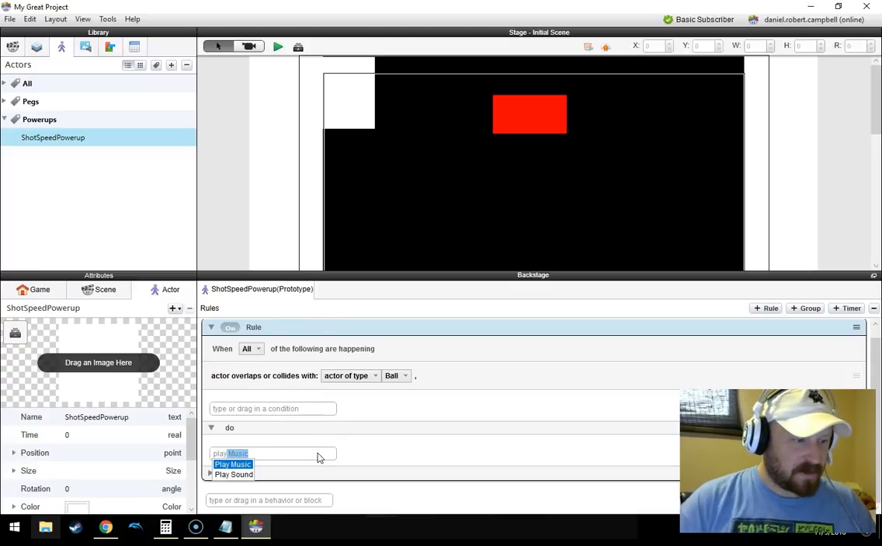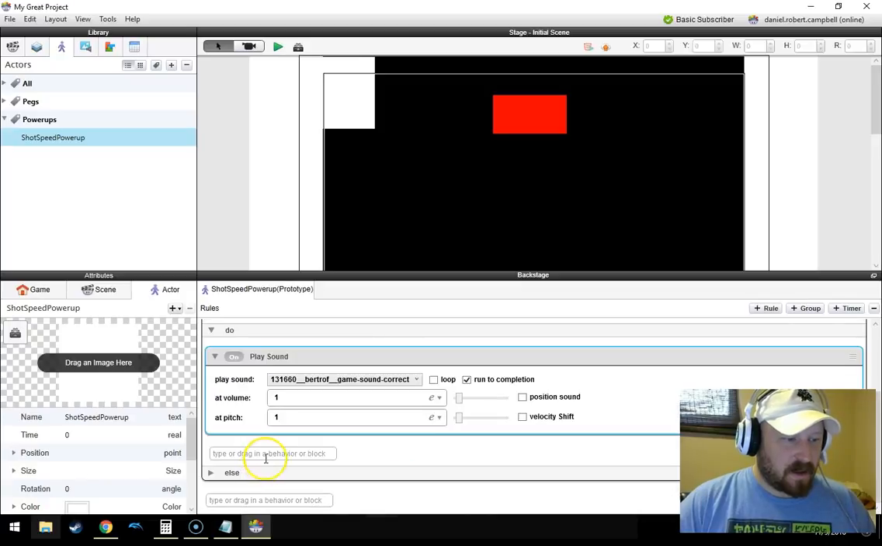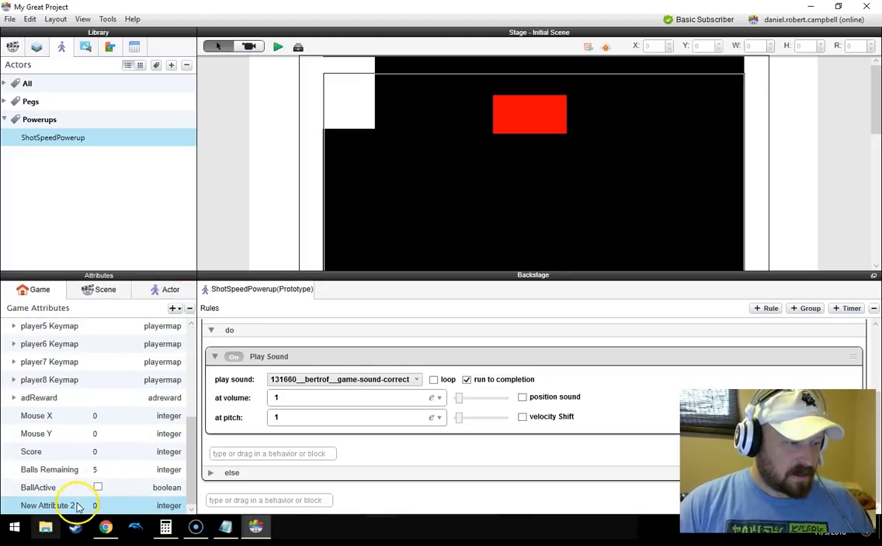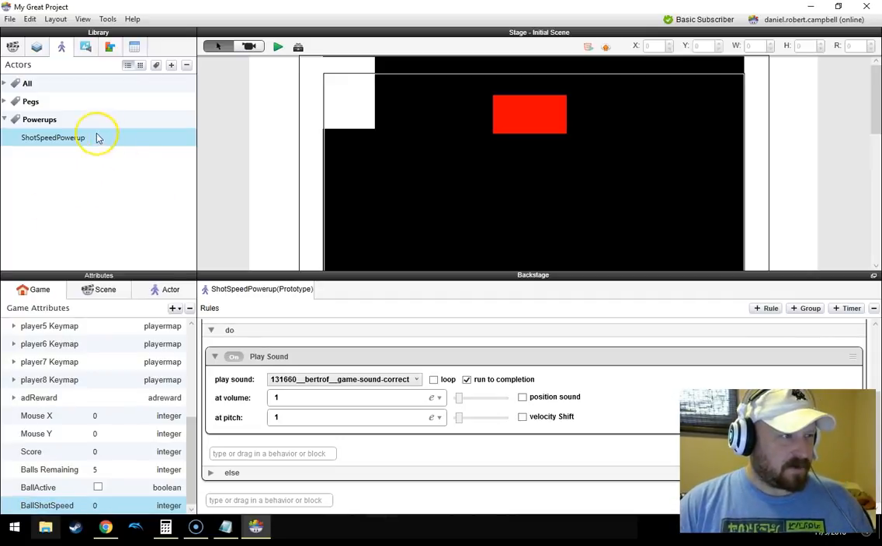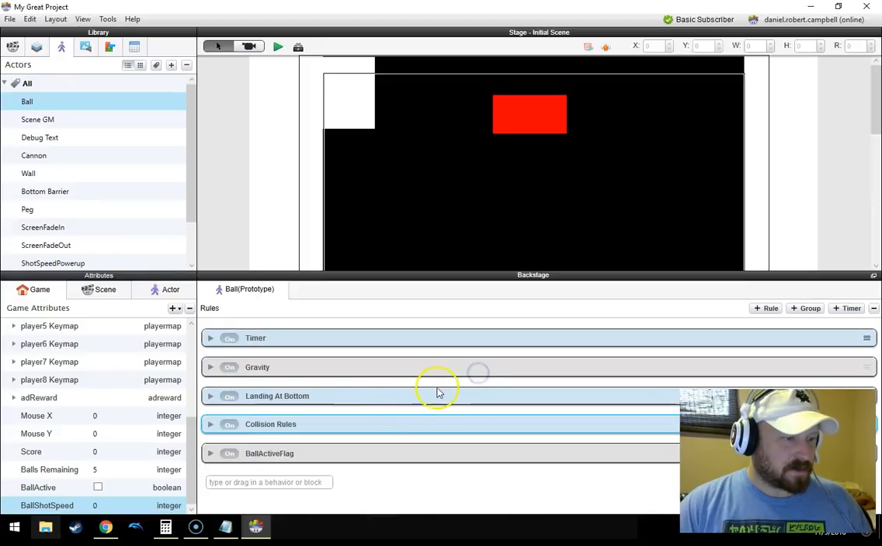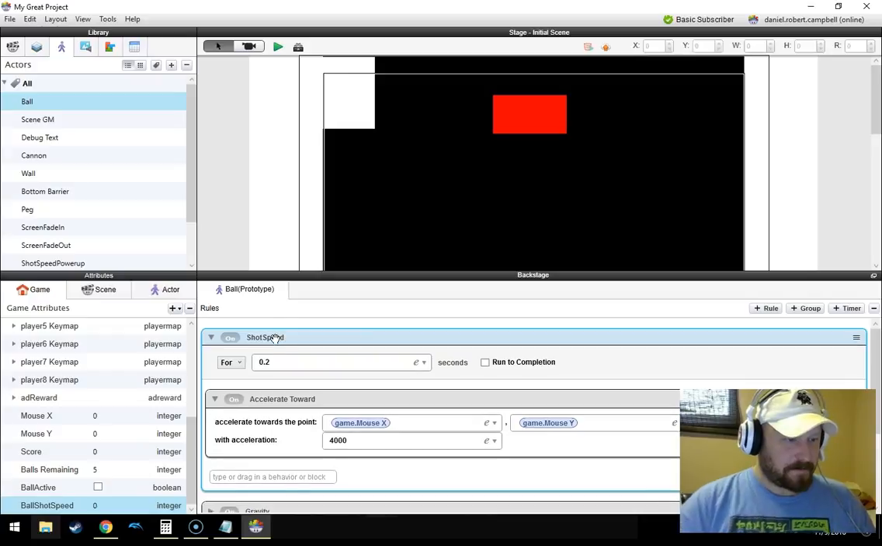All right, so let's play that sound. I just want to make sure that we have the correct thing. All right. Actually, we need to make another variable. If we want to have a power up for speed, we need to make a variable. So we're going to make another variable. It's going to be int. Let's go ahead and say ball shot speed. And what's our default? Let's go ahead and look at the ball, what its default speed is. Collision rolls, I don't need that. Here it's in the timer. Shot speed. All right, so we have it set for 4,000. So let's go over here and put 4,000.